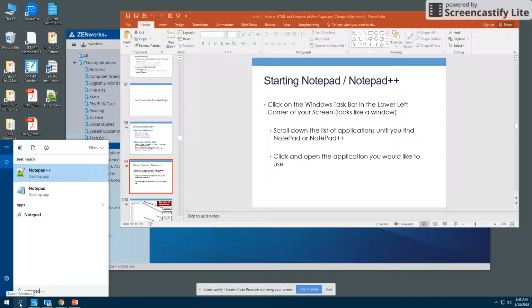You're just going to need to use the search bar instead, and then it'll say best match, and it'll show you the number of applications that have the word Notepad or N or whatever you have in it. So at this point, you should be downloading Notepad++ and adding that to your desktop.